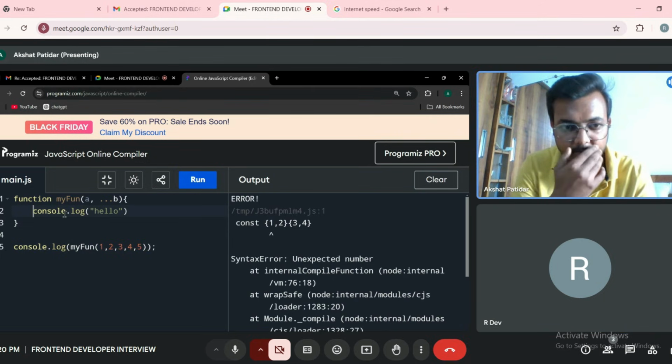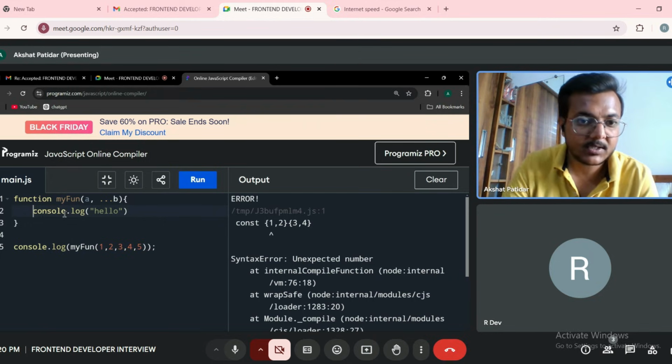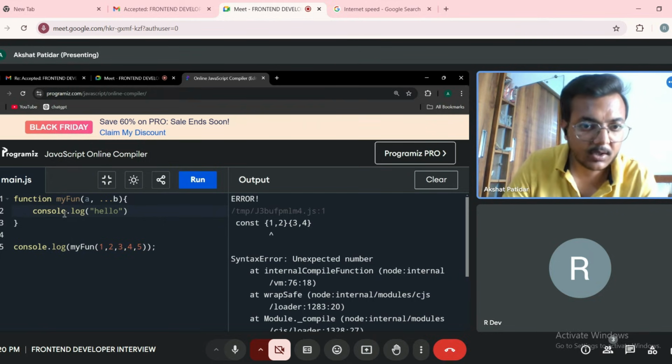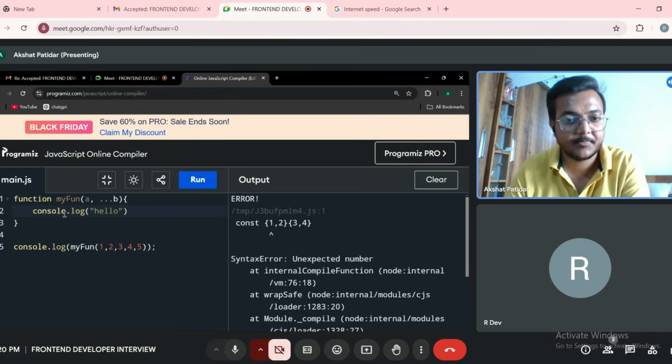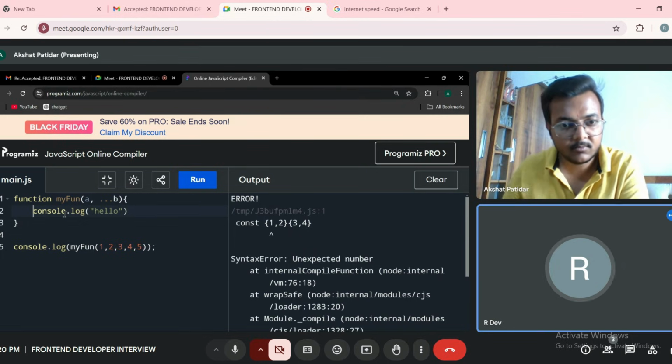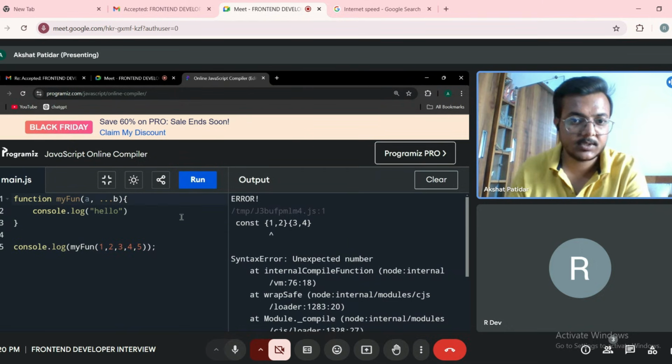So I've created the function named my fun and passed the parameters a, comma, b, and then called my function, passing the arguments 1 2 3 4 5, where I'll get the value of a as 1 and the rest will be stored in b, like 2 3 4 5. Which is the rest parameter? So this is the rest parameter.